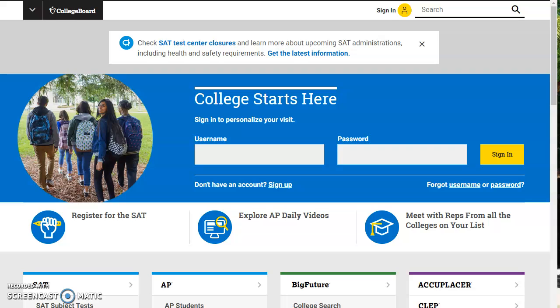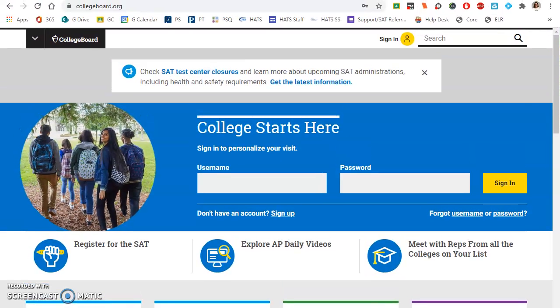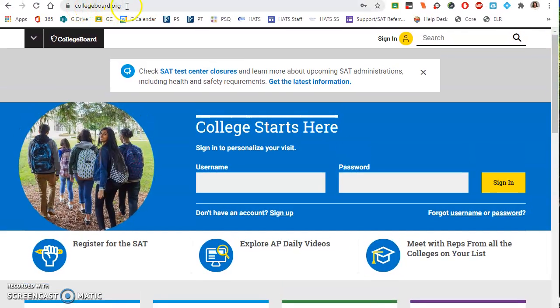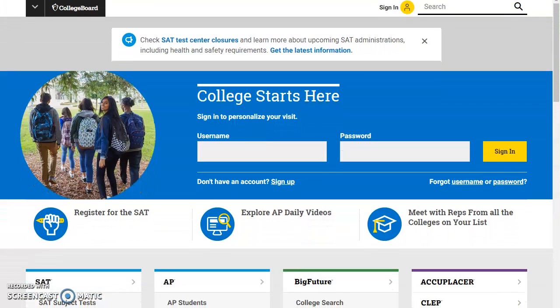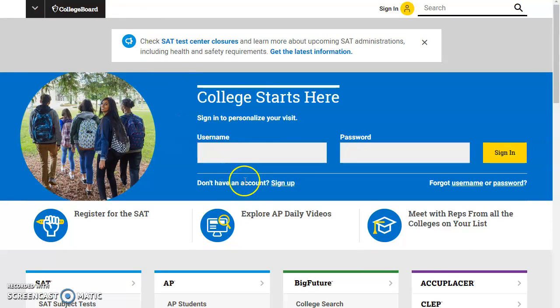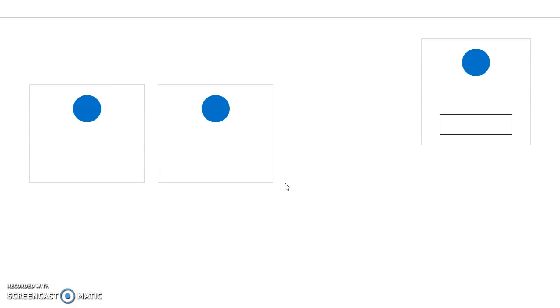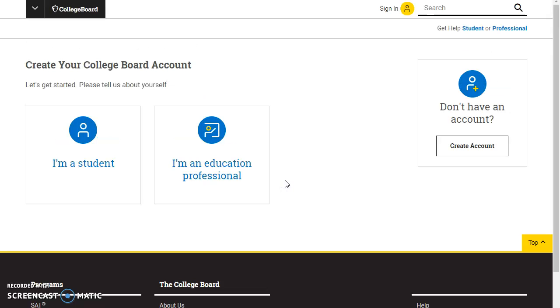But to get started, you do need a College Board account to access your scores. So to get started, you're going to go to www.collegeboard.org. All right, so collegeboard.org, you'll see that right up here in the box there for the link. And you'll click on Don't Have an Account, Sign Up, because I don't think many of you have College Board accounts. Once you're there, you're going to click on I'm a Student.